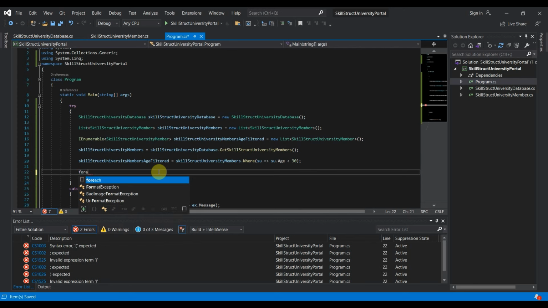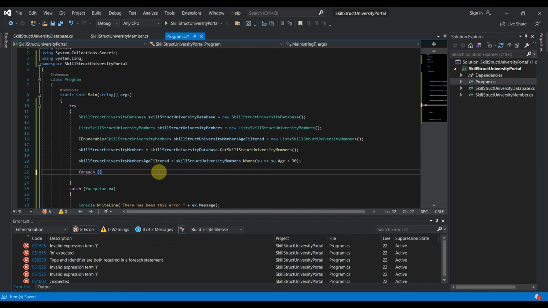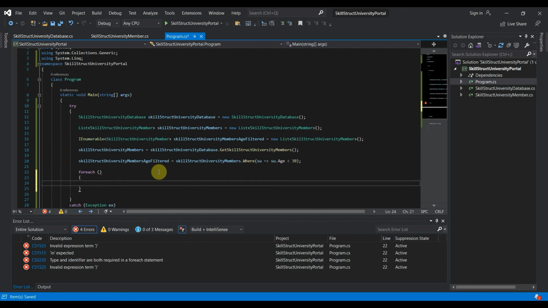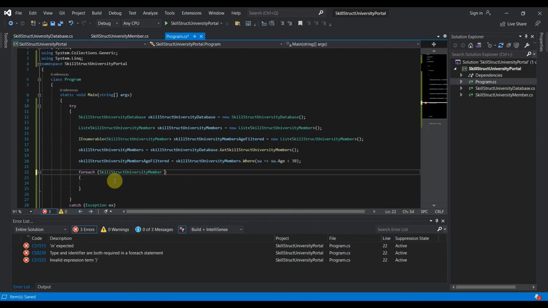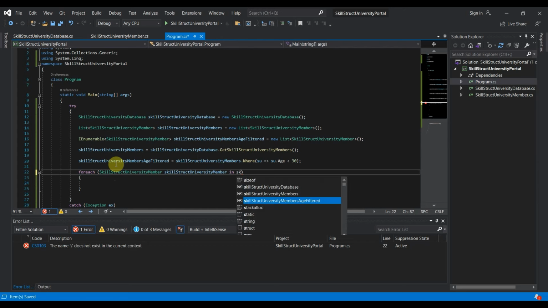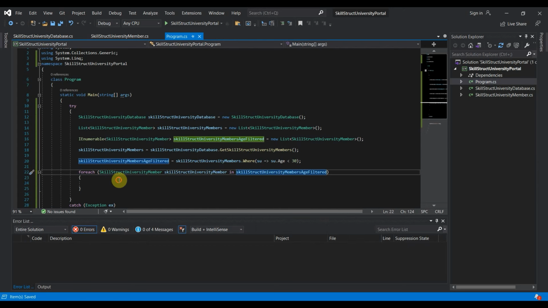So foreach, and then space, and then it's open close brackets, and then the curly brackets to put the logic. What we put here is foreach, and then the type. So our type is SkillStruct University member. Then we call it a name. We're just going to call it SkillStruct University member in, and then the name of the collection. So for us it's SkillStruct University members age filtered. That's the one that we're focusing on. And then it's basically going to loop each time for the result. And now we need to print that out to the console.